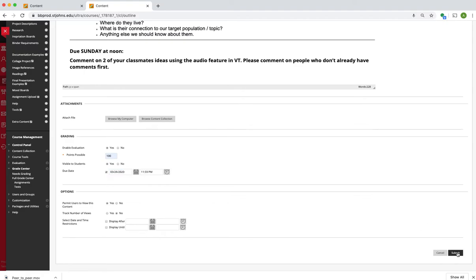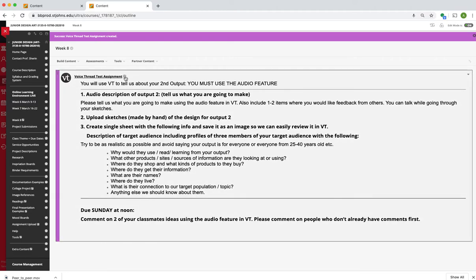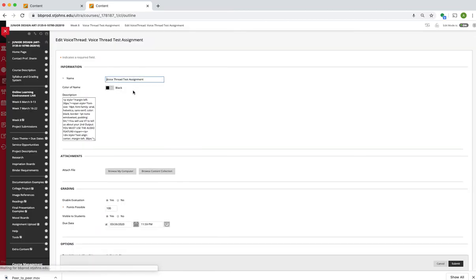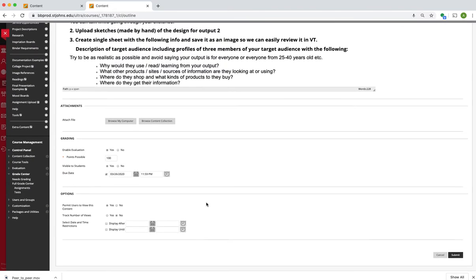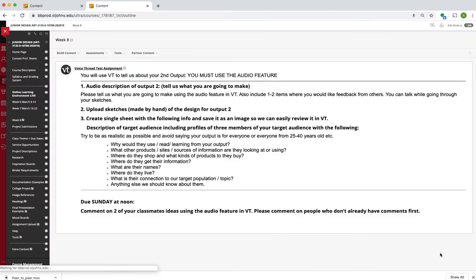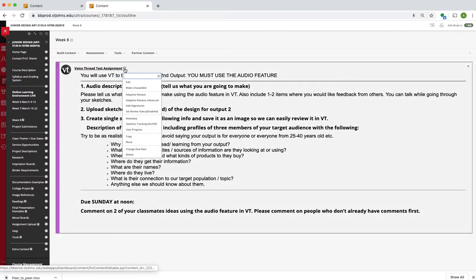So I hit submit, and we'll see what happens. Okay, so this is what you get, okay? This is what the students will see as long as you have it be visible. And if you want to edit it, it's just like editing anything else in Blackboard. You go down to that drop-down menu, you click Edit, and you can make whatever changes you want. You can make it visible to students, not visible to students, etc. Just going to look at that drop-down menu for a sec.